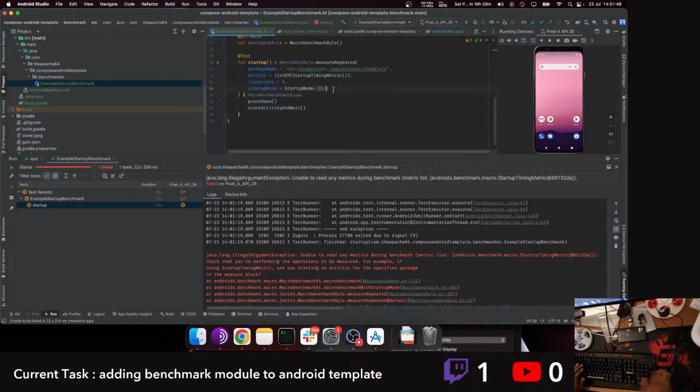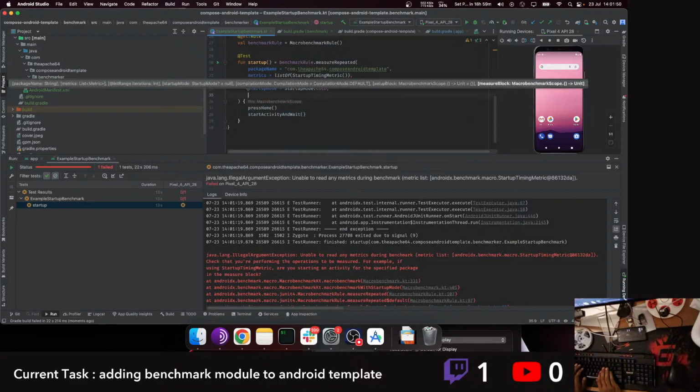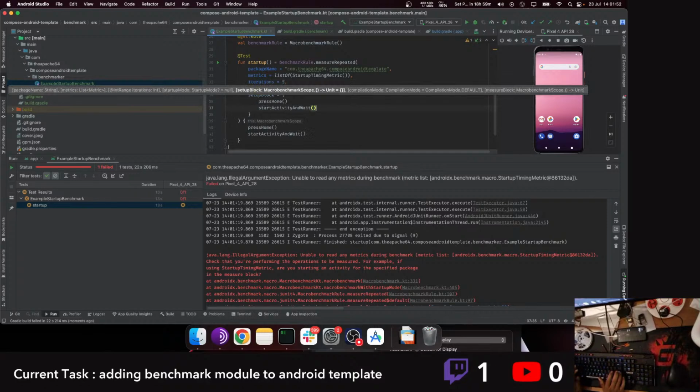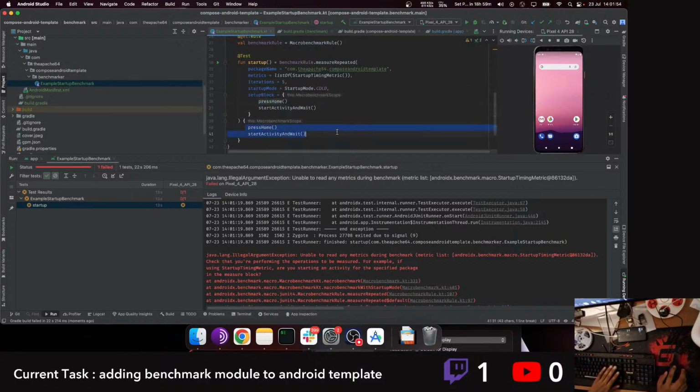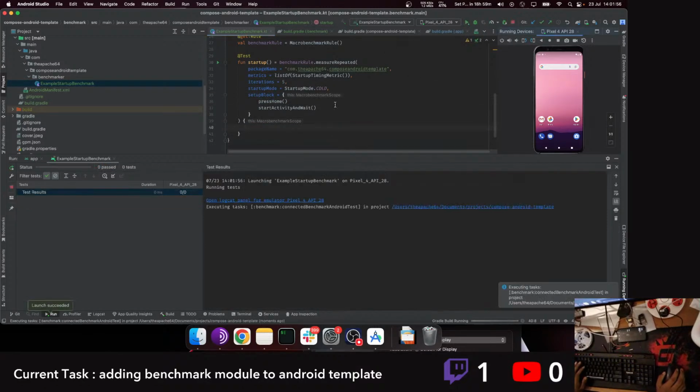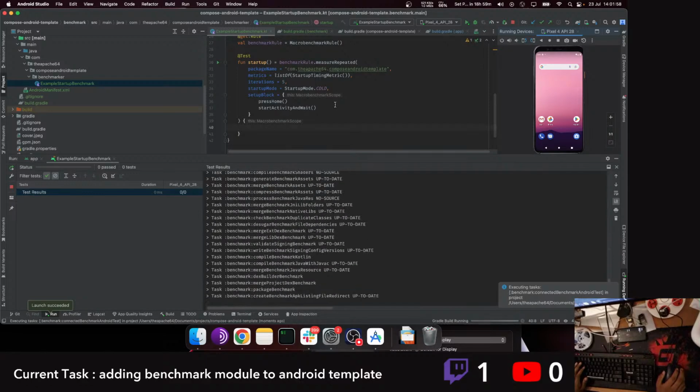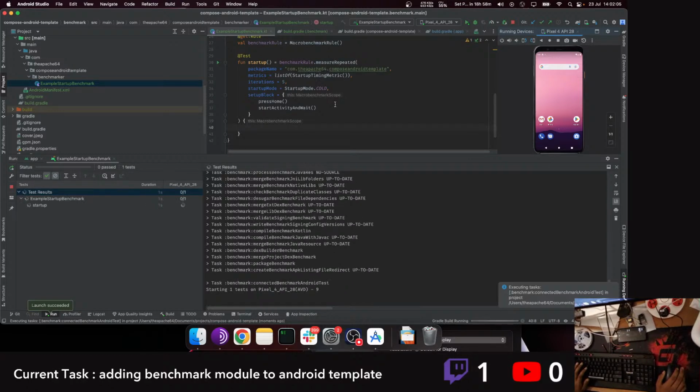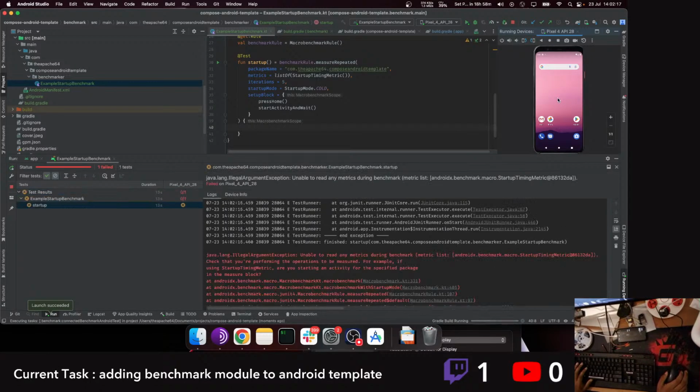Should we add this to the setup block? It works now. No.